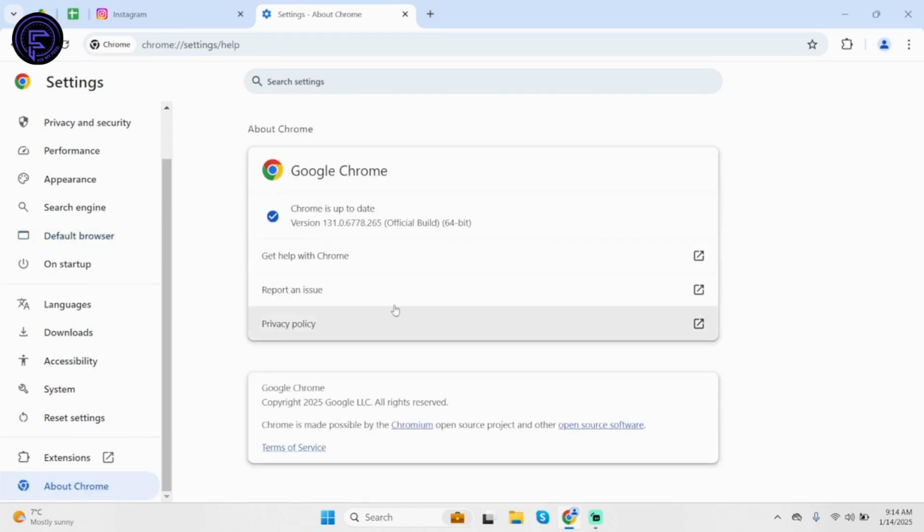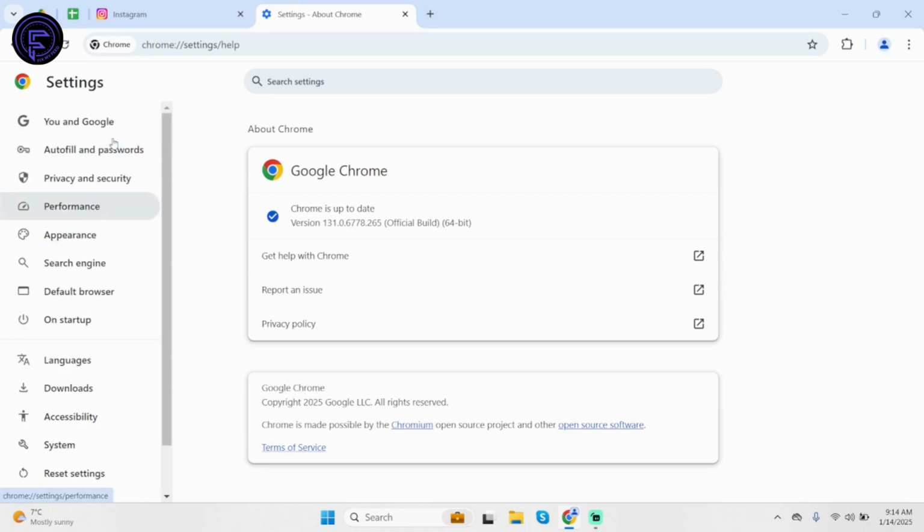Click on About Chrome. If you see any updates here, click onto it and update it. Likewise, if it's still not working for you, then you may go ahead and switch to another web browser like Microsoft Edge or Opera Mini. From there, you can go ahead, open Opera Mini or Microsoft Edge and get logged into your account. And that shall definitely work.